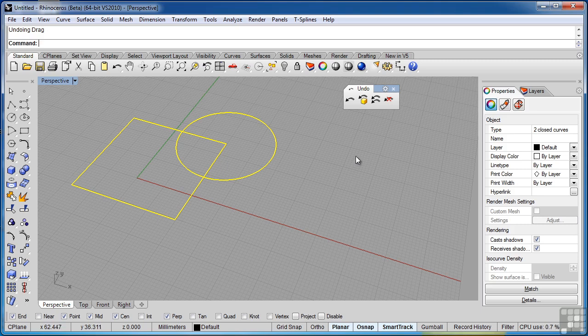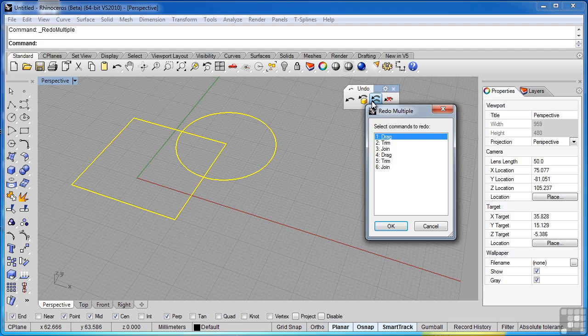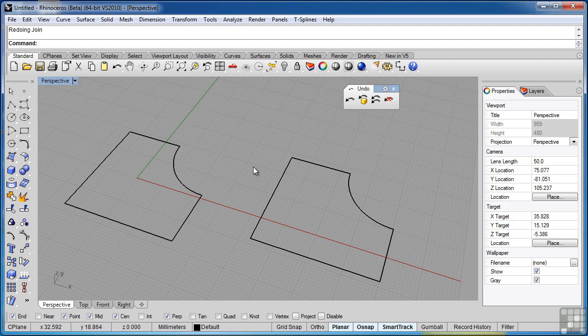You can also redo multiple by right-clicking the same thing and then selecting how far you'd like to go. So I'll click that, and now we've gone all the way back at one shot, instead of having to do a whole lot of Control-Z, Control-Z, and then a bunch of Control-Y, Control-Ys.